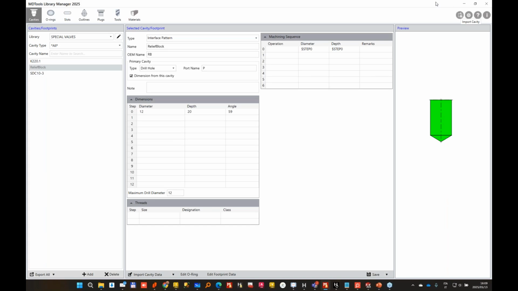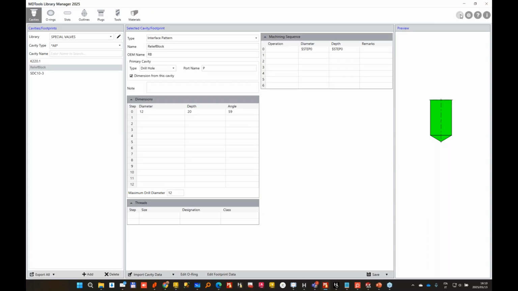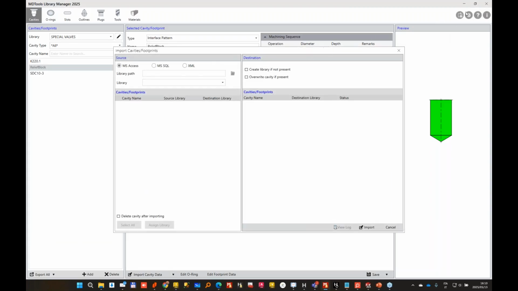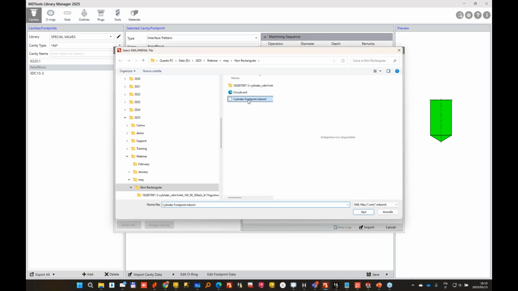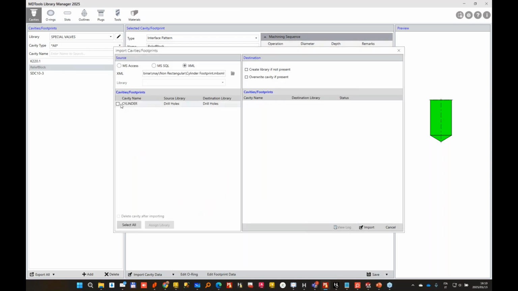So basically now, since that cavity is not present in my library yet, but was in a design I already made, or I got from a colleague, or maybe I got it directly from Vest, they could send me an MBXML file. Now we have this possibility to import from the XML file. We have the ability to import footprints like the cylinder footprint. In my MBXML, there is only one cavity, but there could be multiple ones.